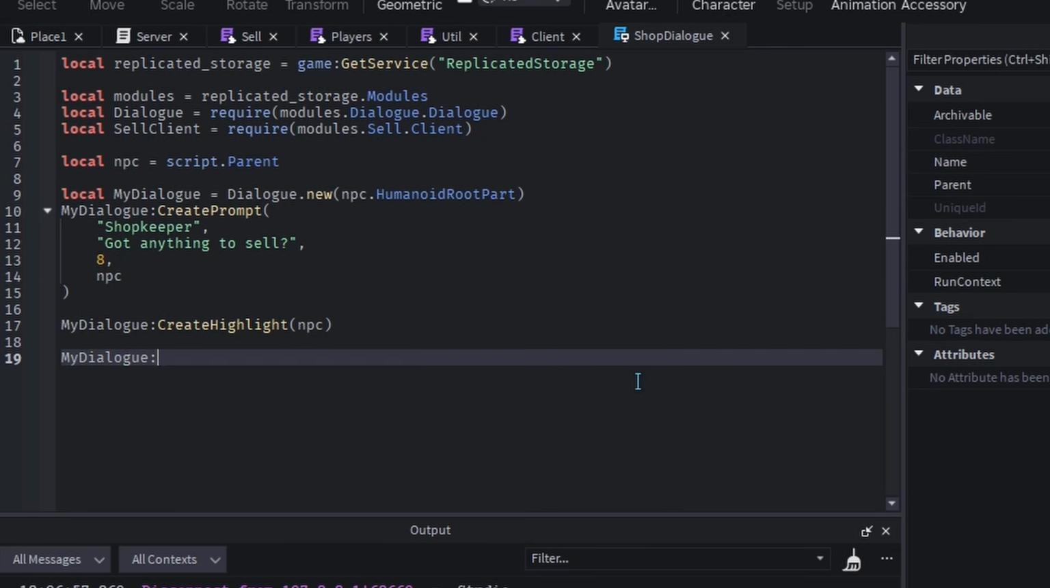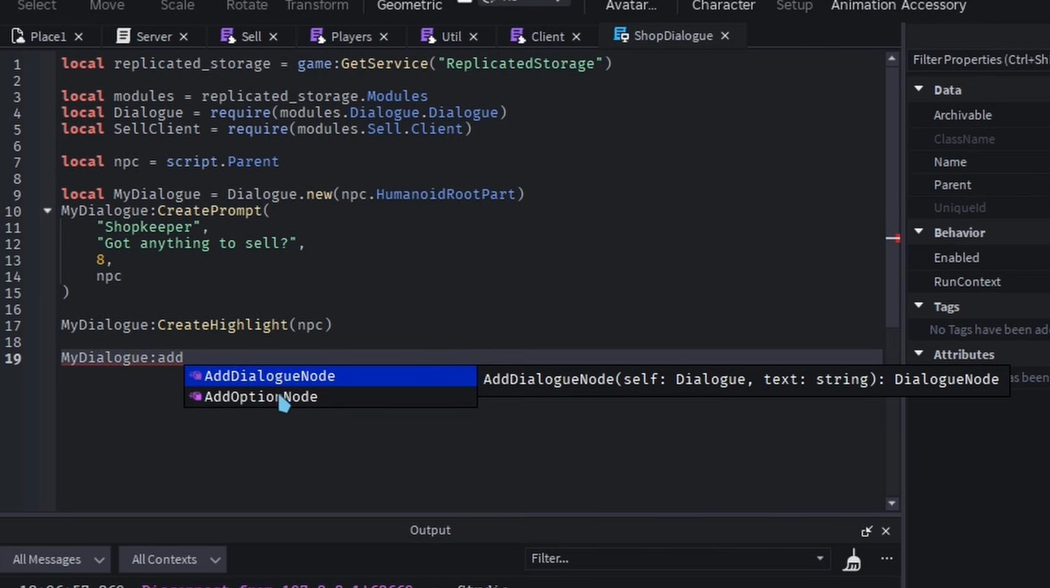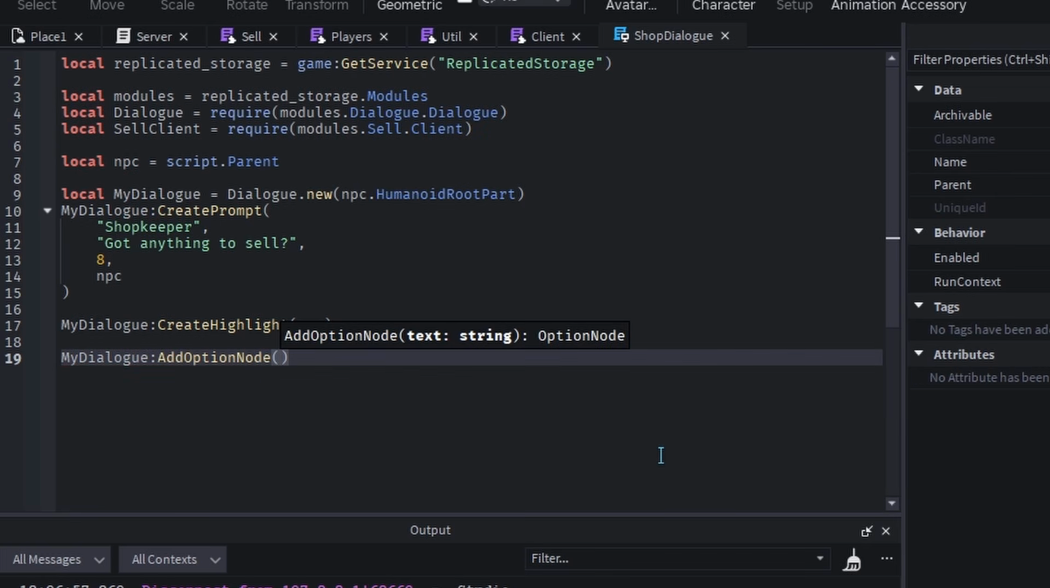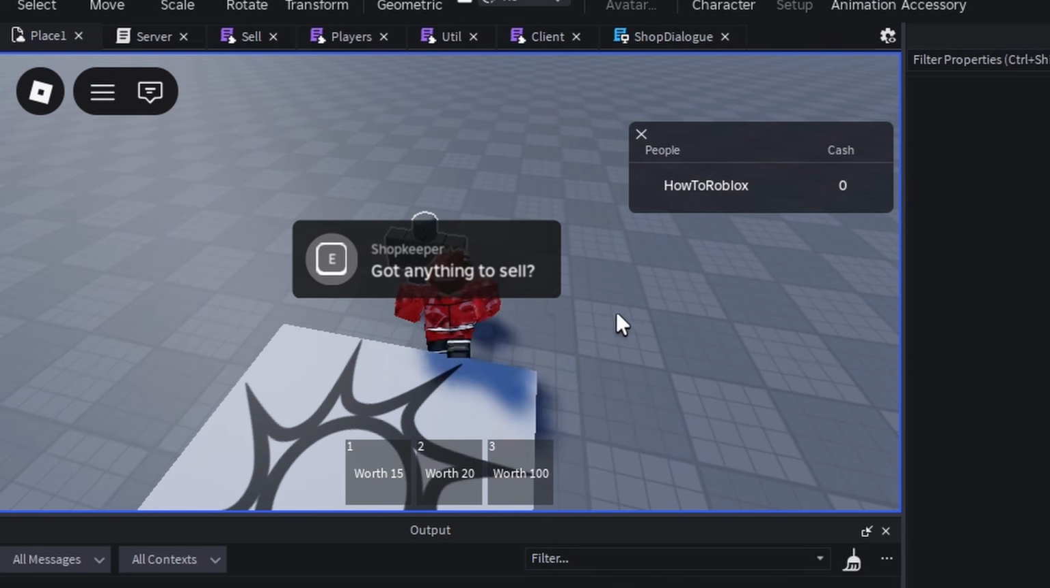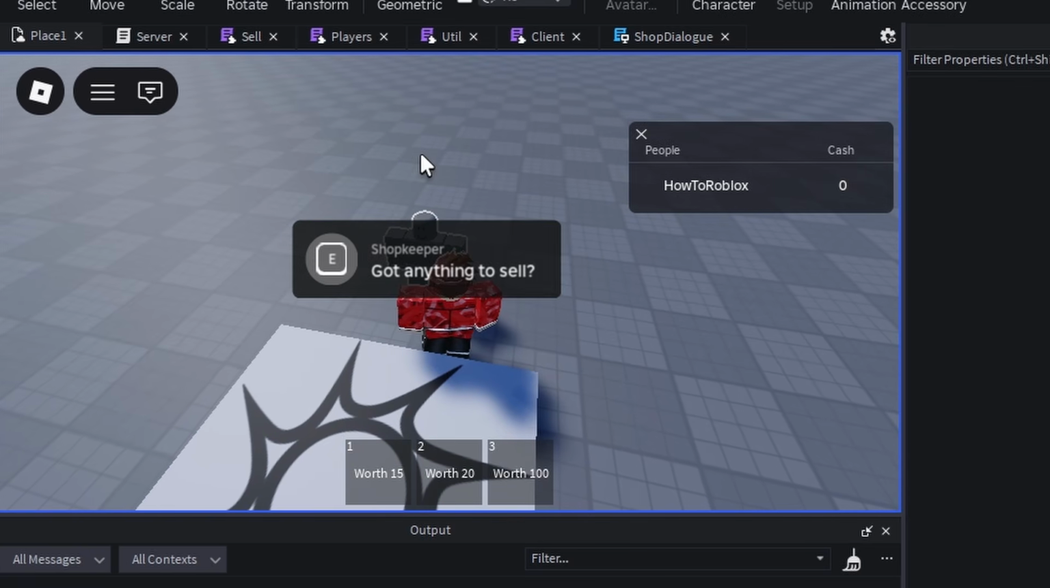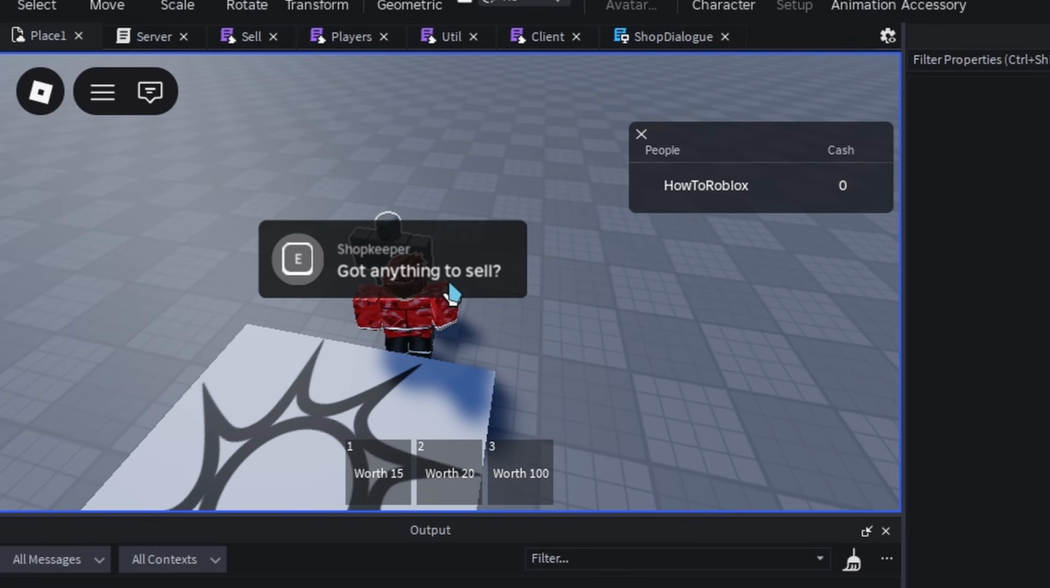Now let's add an entry point to the dialog. We have two functions we can use, add dialog node and add option node. These are two different types of dialog. For the sell system, we want to start with an option node. We have to give the text we want the NPC to say. Now let's run the game. The NPC will say the text and the dialog ends because we haven't added any options.